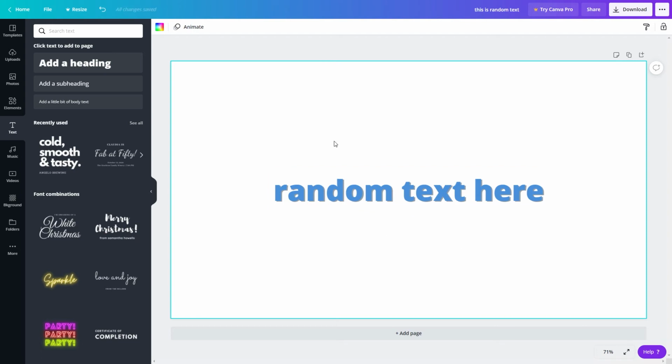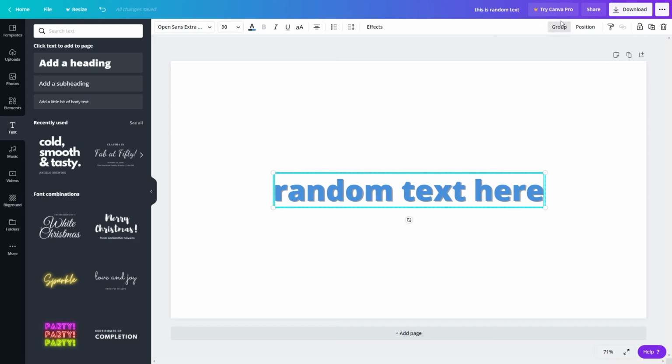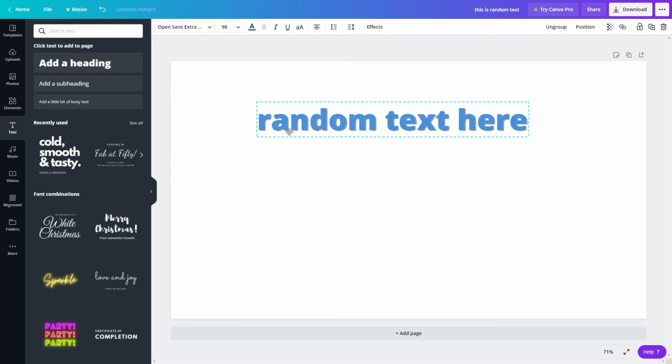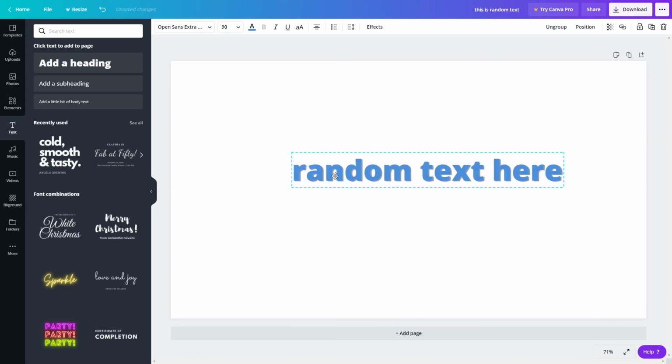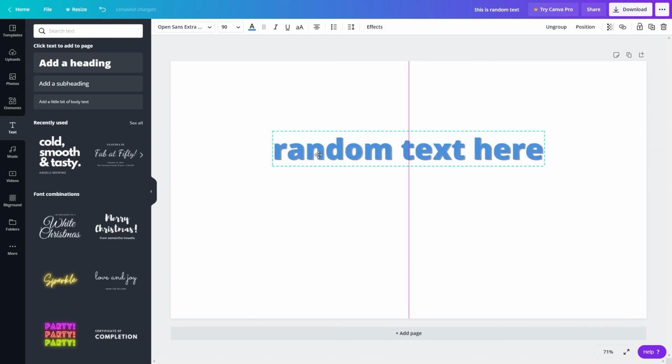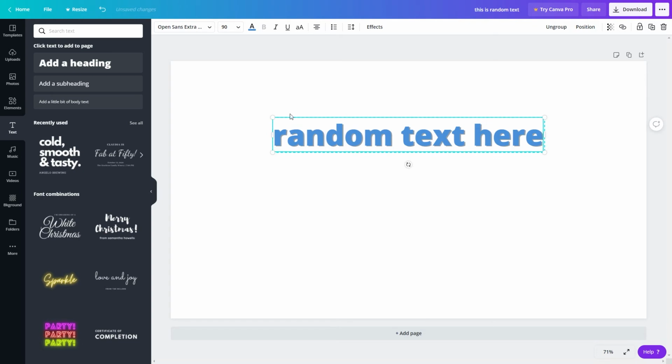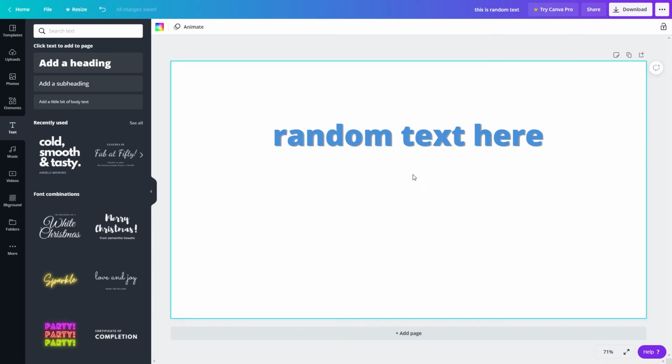So now I recommend grouping your text layers. So select them both and then click group up here. And now you can easily move your text around as it is in one group with your two text layers, creating a nice shadow effect. So that is how you add shadow to text in Canva. Now I will show you how to add a shadow to an image in Canva.